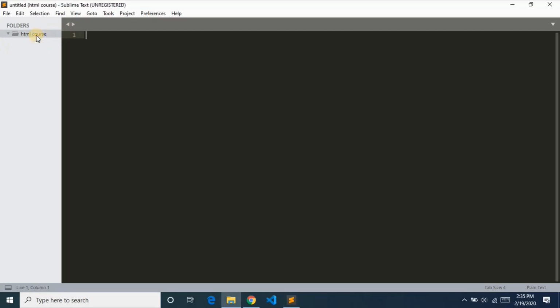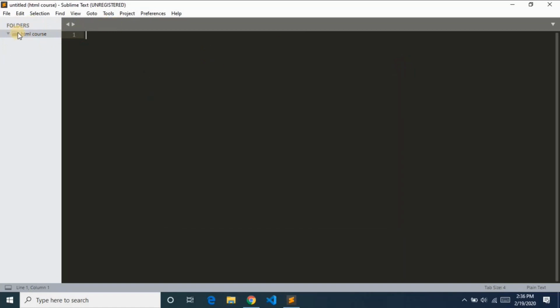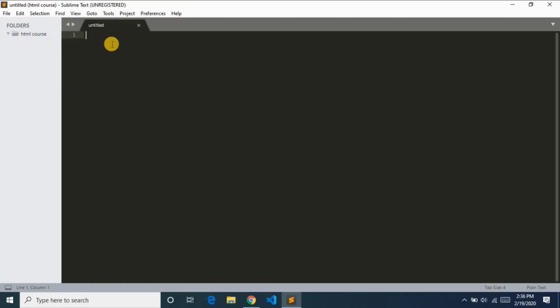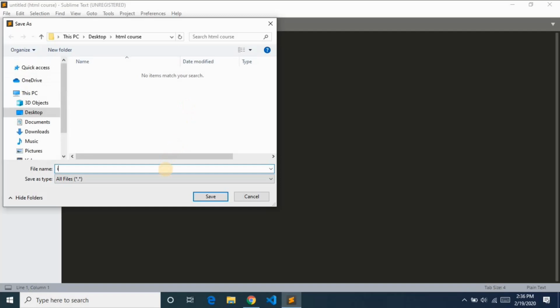Once you drag it, you'll be able to see the folder here. Then right click on the folder, and click on new file. On the new file, before you do anything, you have to save the file. You can press Ctrl S to save, which is better, or you go to file, then you'll be able to see something like save there. Here I'm just naming it index.html.